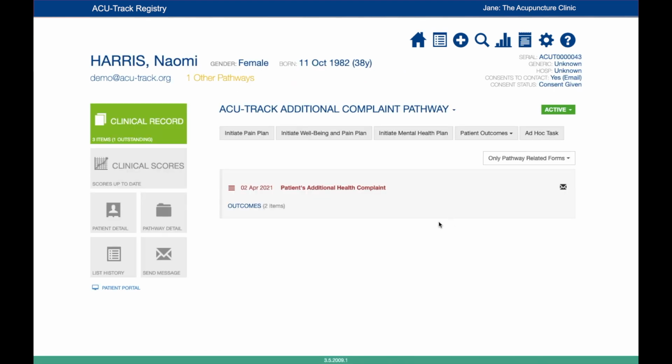You will now be able to see the additional health complaint pathway in the patient's clinical record. When you open this, you will see a new form in red, Patient's Additional Health Complaint, which is the form that will categorize the patient's additional health complaint for this pathway. ACU-Track lets you monitor this complaint in two different ways.